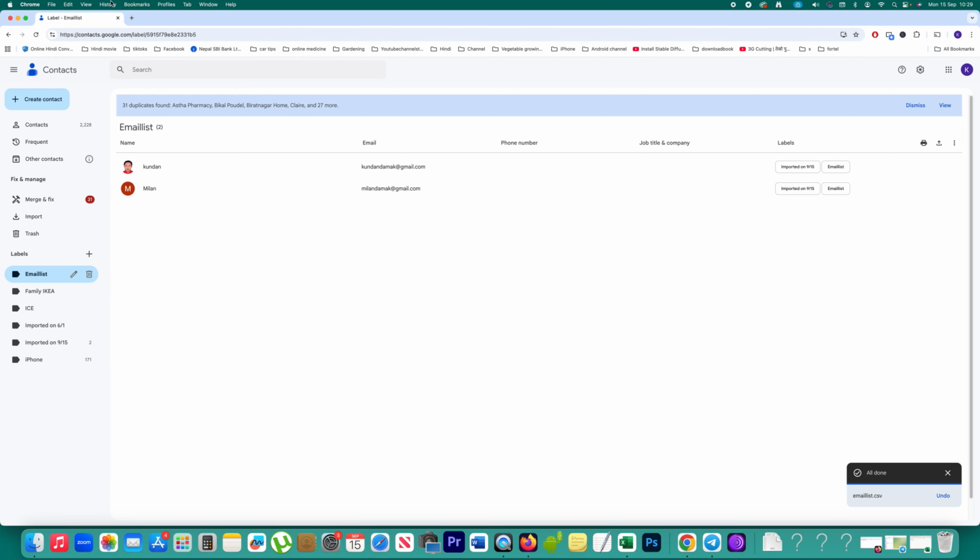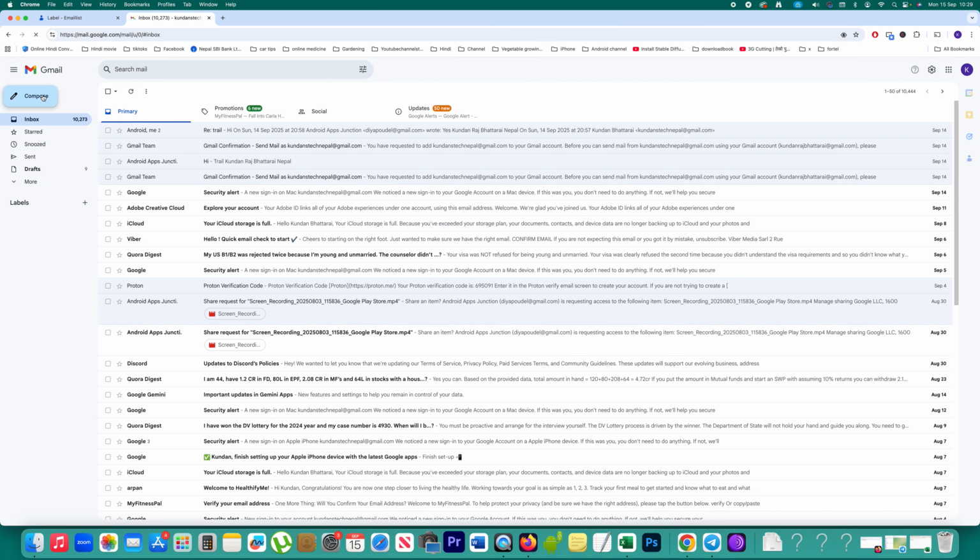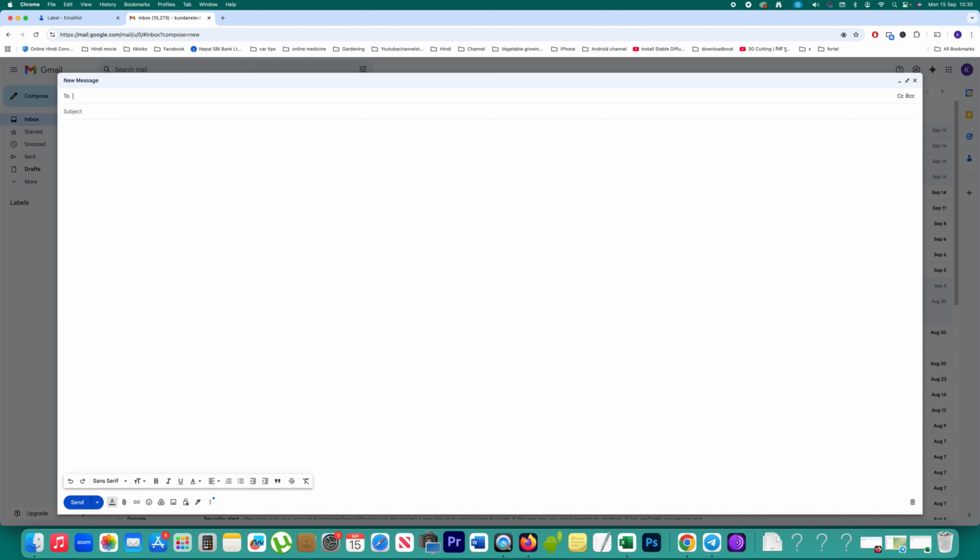Now if I have to use this one, I will go to Gmail, compose, and in this to box I will type the name of the label which I had created, which is email list. So I can select it, then I can type the subject, I can compose a message, and then I can send the email. So in this way, you can create an email list in Gmail and use it.